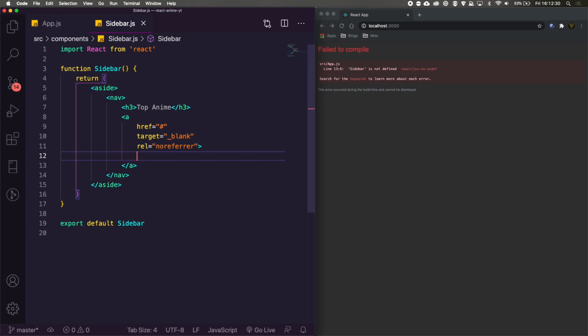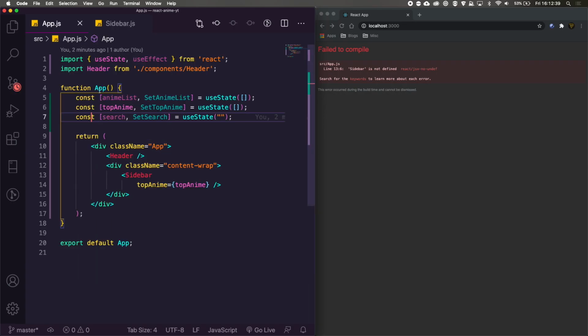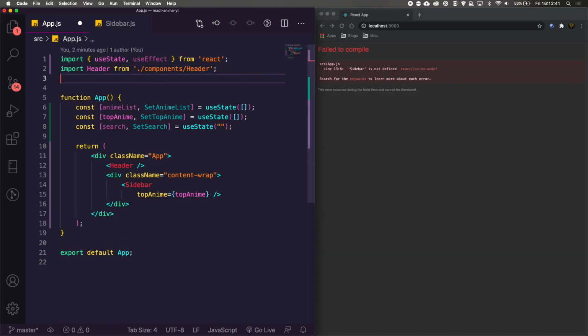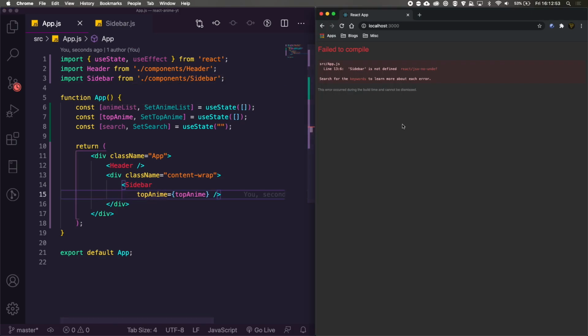Underneath here, we're going to have the anime titles. Let's just say Attack on Titan. Save. And let's go back to app. Let's import this component. So we're going to import Sidebar from /components/sidebar. And that should be it. If we hit save, there you go.